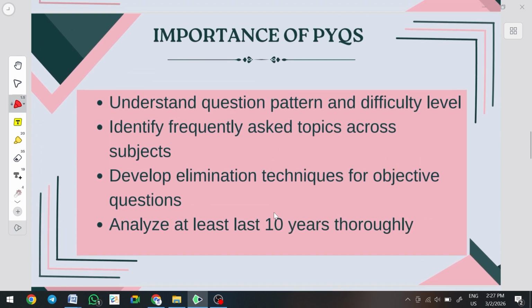And the importance of PYQ analysis is very important, right? Only when you understand the nature of the questions that are being asked by UPSC and the areas that they are focusing on frequently, will you have better clarity on what areas to prepare, how much to prepare, and from where to prepare. You will have ideas on all these aspects only when you go through the PYQs.